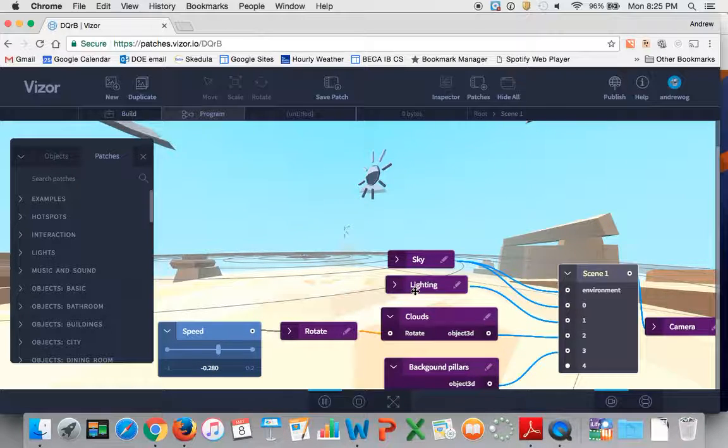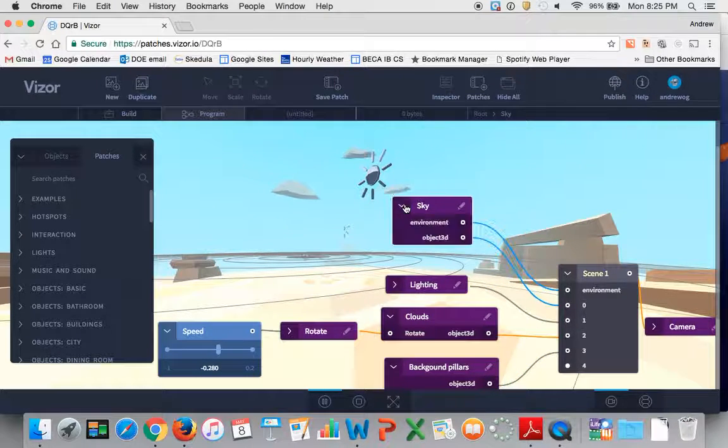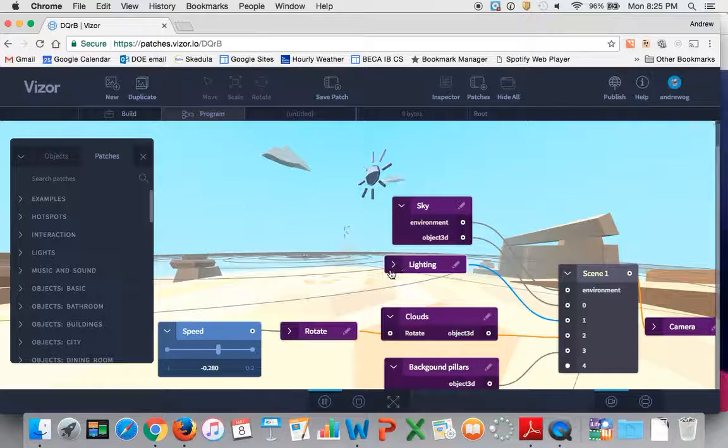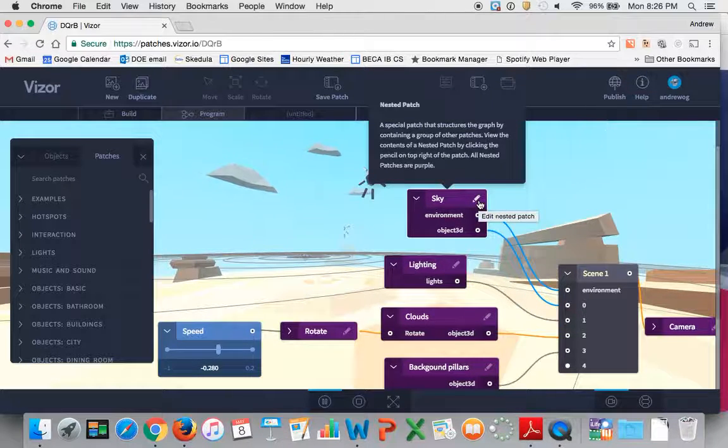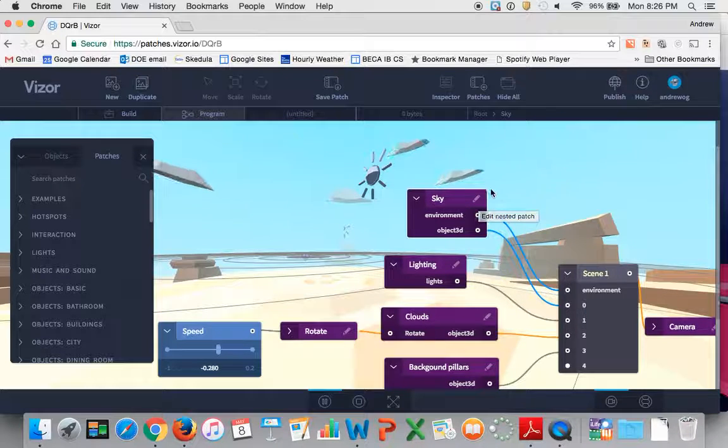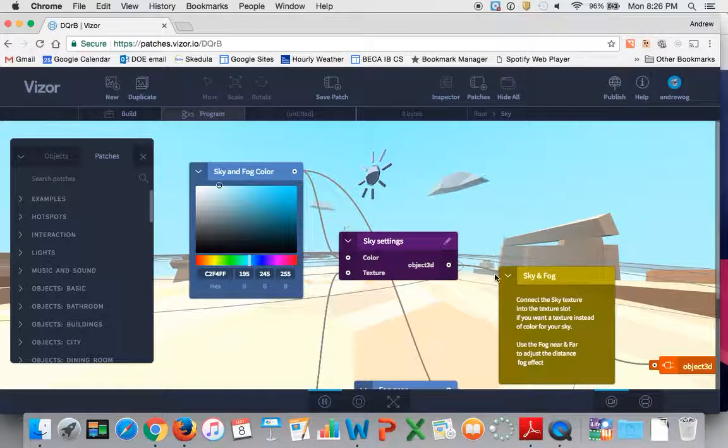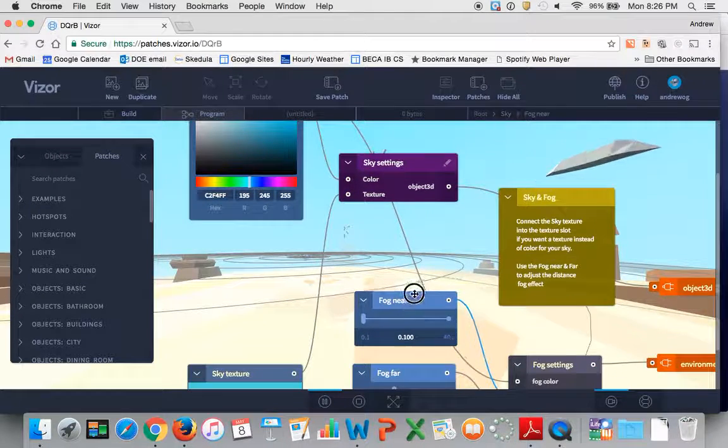Alright, so let's look at some other things. Let's look at sky too. If you click on sky and click on the drop down menu, sky has two things: what's called the environment and the 3D object. Lighting has what's called lights. Clouds has rotate and 3D object. This isn't all that helpful right now, but let's click on the edit for the sky. Here it brings us to a sub menu for the sky settings. So this is something we could probably make sense of.